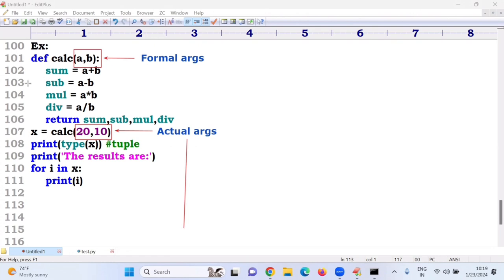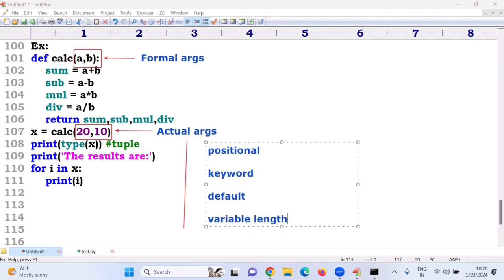There are four categories to pass our actual arguments. One is positional, second is keyword, third is default, and fourth is variable length. So in Python functions, how many types of arguments are there? Two: formal and actual arguments. Again, in actual arguments, how many categories? Four: positional, keyword, default, and variable length arguments.